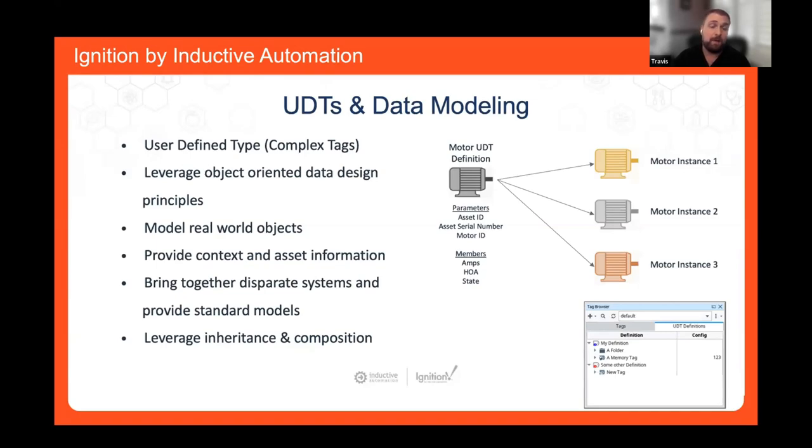So for example, we can be modeling a motor, and the motor might have various parameters like an asset identifier, a serial number, a motor identifier. And then it will have members, the values and tags that we care about, like amps, an HOA, state, and a lot more. We want to be able to define that data model, build it once, and then instantiate it for every object we have. And that is the model that we want to be able to publish up and use automatically, especially in analytics products, because if you build an ML or analytics around a particular model, then at the edge, everywhere you have it, if you build it there and publish it, then it's known, it's ready to go.